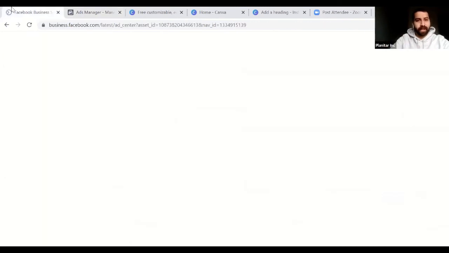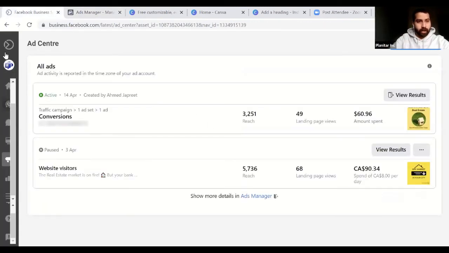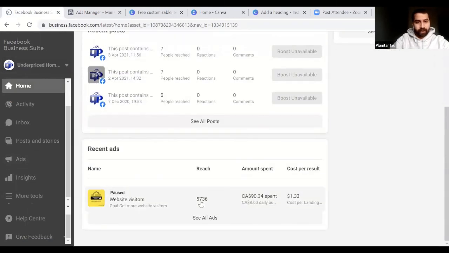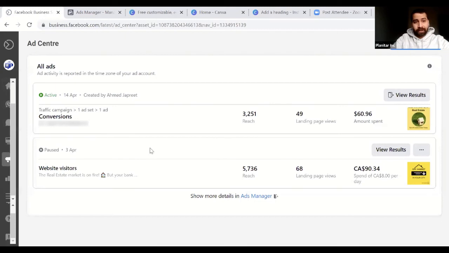What will happen next is that your ads will show up here on the main page. This is when you logged in. You go down and you'll see the number of ads that are running, and this will show you the results. This is so much easier than going to Ads Manager. It just shows you directly how many people you reached, the price you spent, and the number of people that have actually clicked on the landing page.